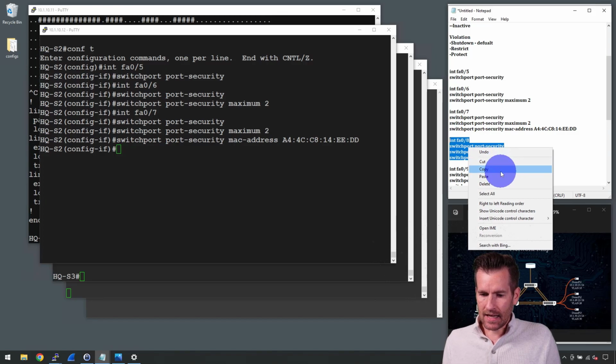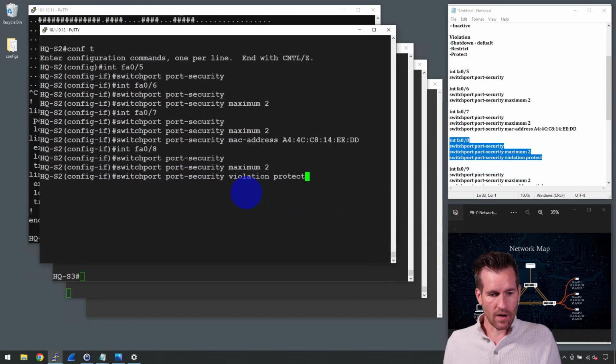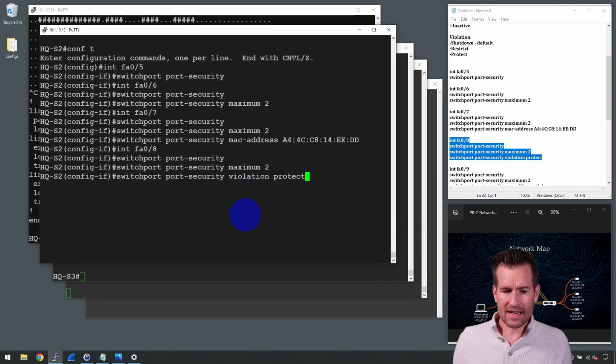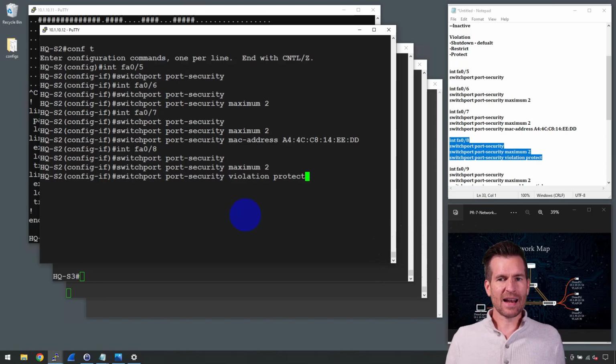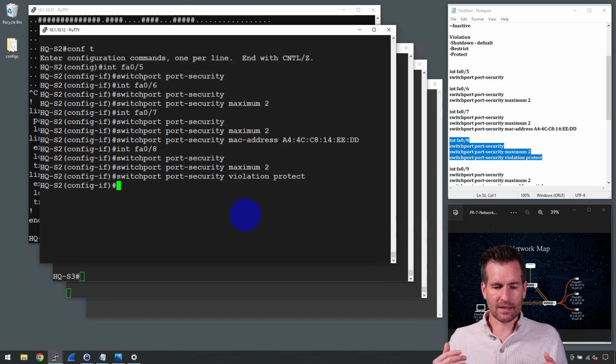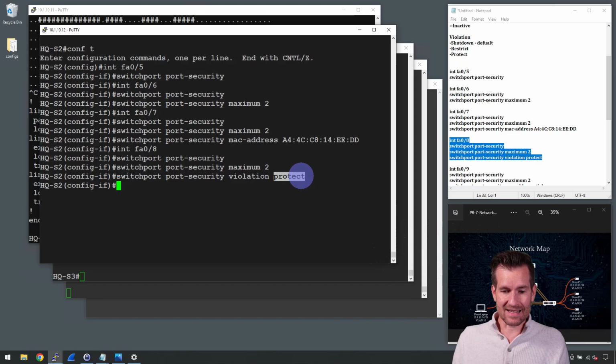All right, next I'm going to do FA08. I'm changing that. I already mentioned I'm not a big fan of the shutdown, because once something has been violated, I have to manually go in there, shut down the port, and then bring it back up to correct it. So there's a lot of manual intervention on my side to correct the issue. I don't want that, and so I can choose protect instead.